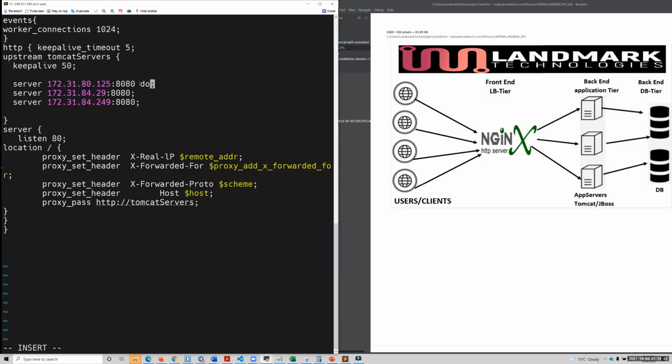We can just come here and put down. You see that? If I put down, it means that this server is down, so no traffic will be routed to this server. Why? Because we are doing maintenance, or we are trying to patch the server. So the server is down. If I save this, take note, this server ends with 125.